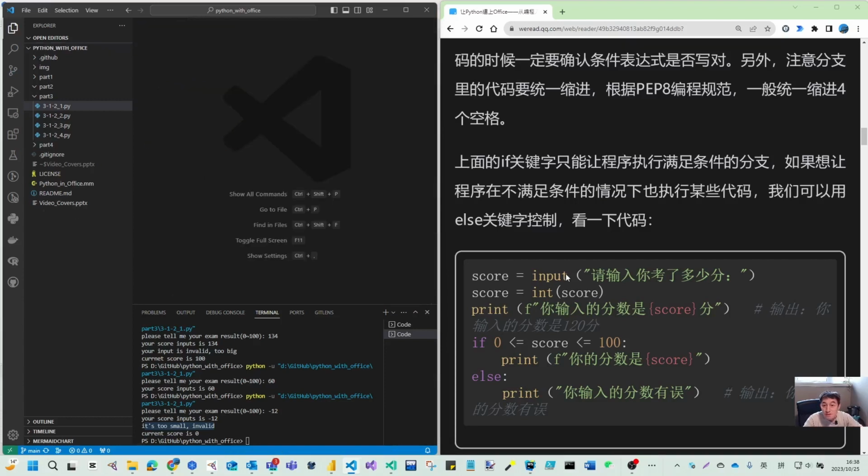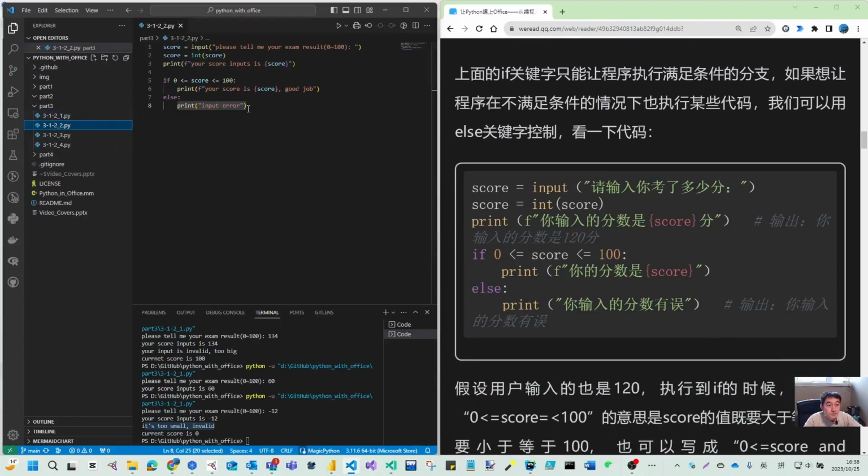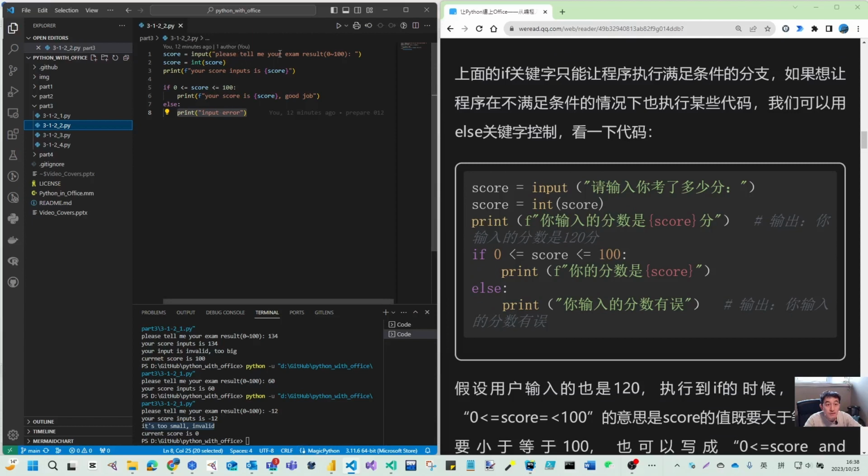So the second one is the if else. You tell the computer your score, and if the score is below 0 or more than 100, it will put the score.